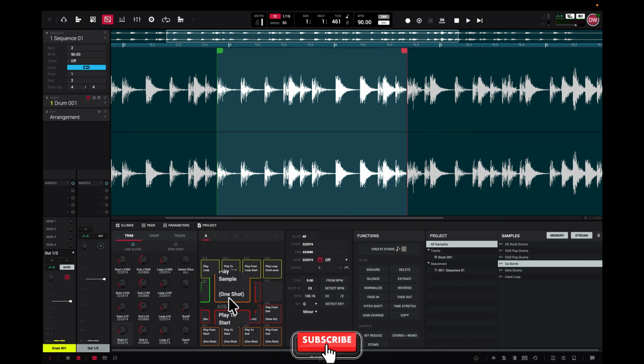Let's do some more with these buttons down here. Or actually pads. I go to here. That plays to the start of the sample. I go to here, pad number 3. It plays to the end of the sample. Pad number 4 plays from end. So it plays here at the end.